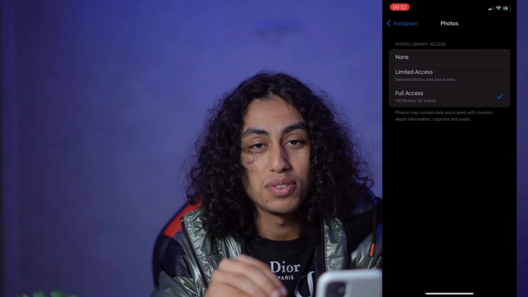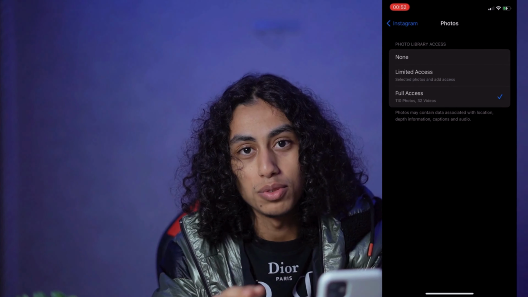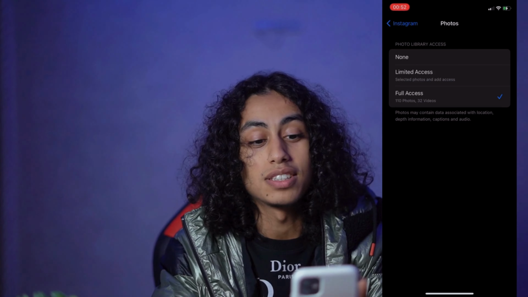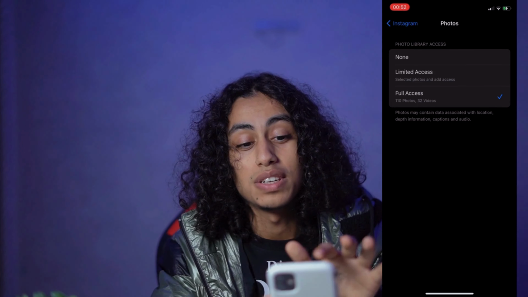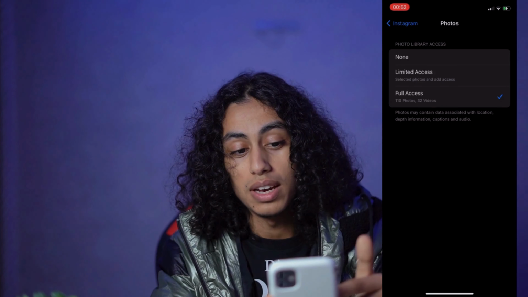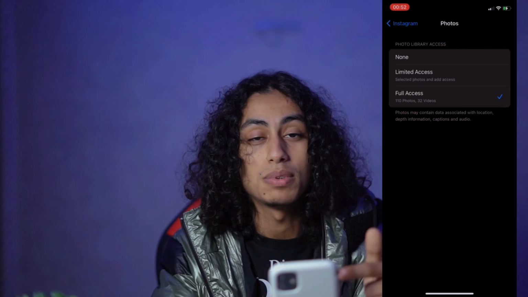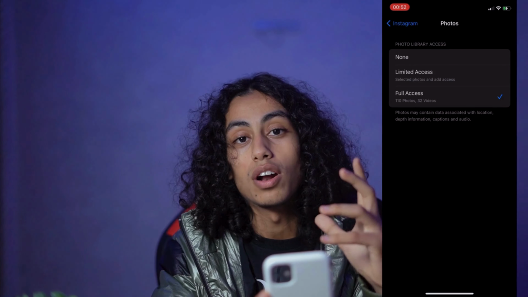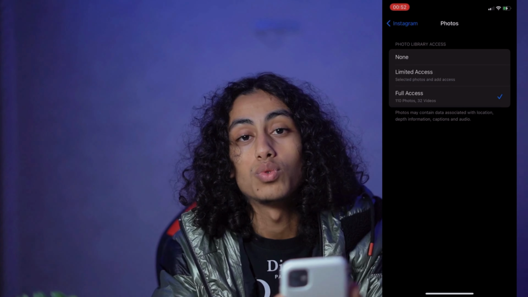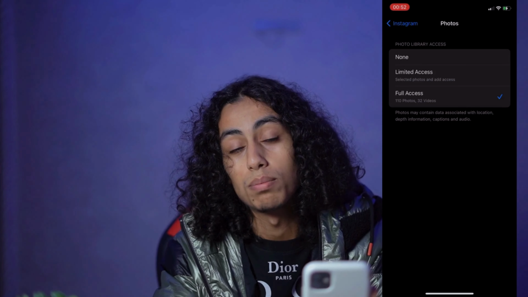Okay, so if you are selecting none, this means that it's normal to not show gallery photos in your Instagram account. So in order to fix it, you need to switch it from none to full access, like I'm doing now, because when you select full access, this means that you are allowing Instagram to access your gallery photos, and like this it's going to show up there.